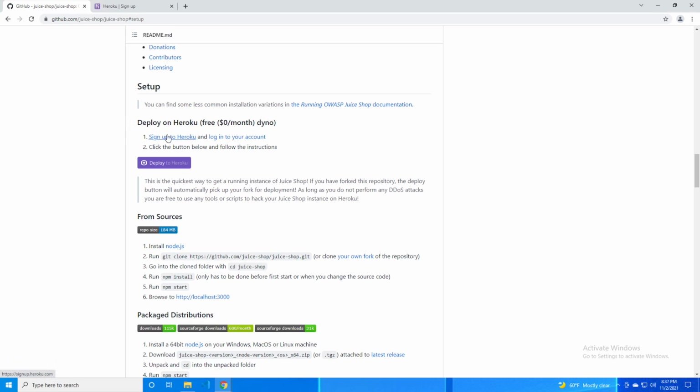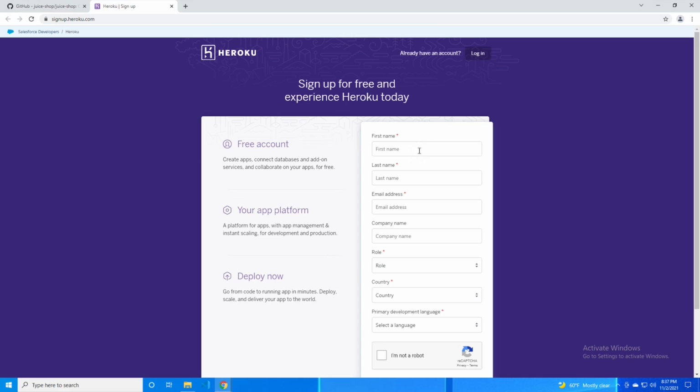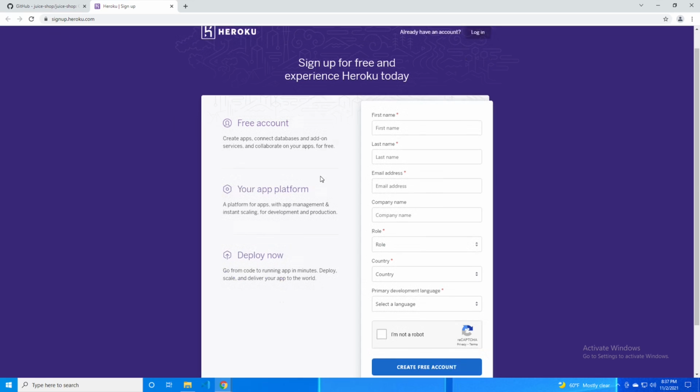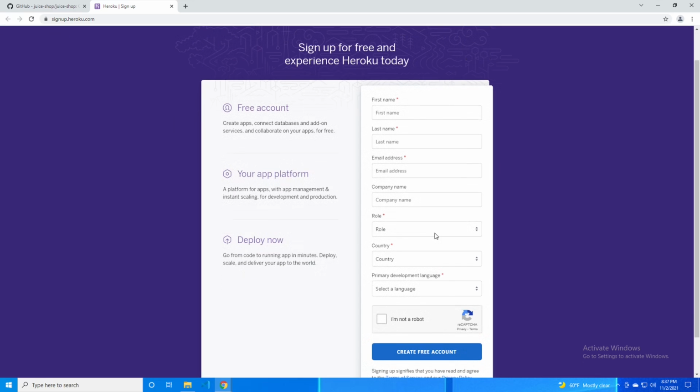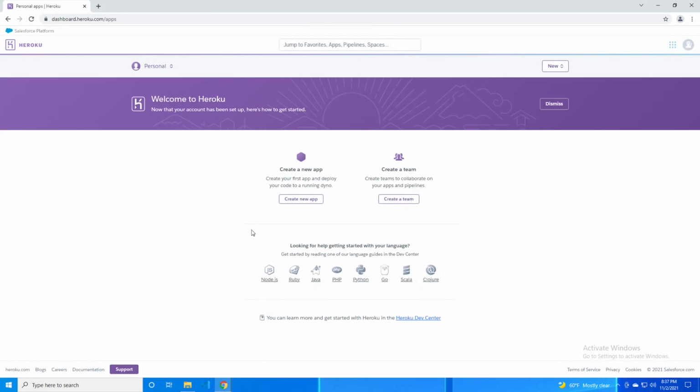You'll see there are two steps before actually deploying the application. One, sign up to Heroku. When you go to the sign up page, it's going to ask for some basic information such as first name, last name, email, role, things like that, just making sure you're not a robot. I've already gone ahead and done that, so I have my Heroku platform up and it's ready to deploy an application.